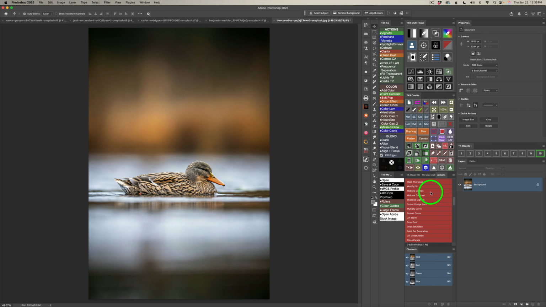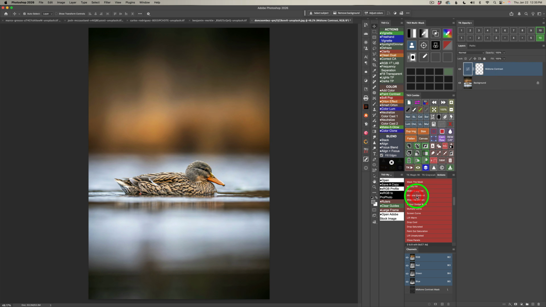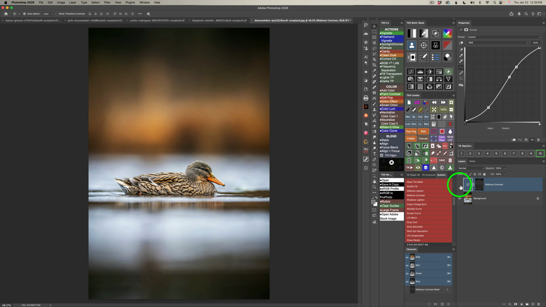Now let's look at another action. This is an action I really like a whole lot, and that is Midtone Contrast. I love to add midtone contrast to my landscape images, and we have an action for that. And you're going to find it right here, Midtone Contrast. So we're going to give that a click. And look at that. I'm going to shut this off. Here's before, here's after.